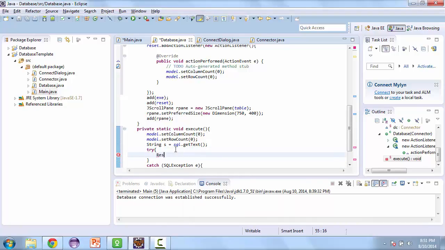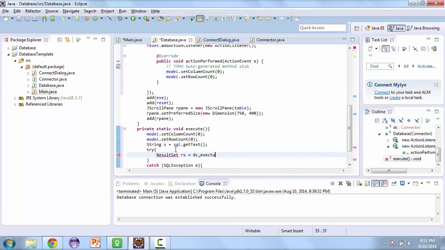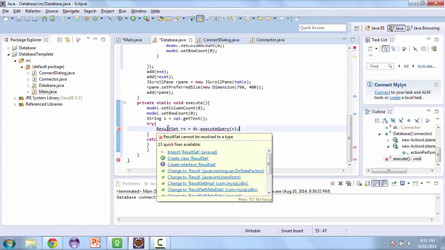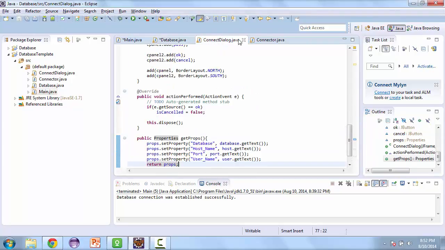And so here we're going to get a result set. And that is exactly what it sounds like. It's a result set that returns after the query. So result set rs is equal to dc dot execute query. And we need to create that function execute query.